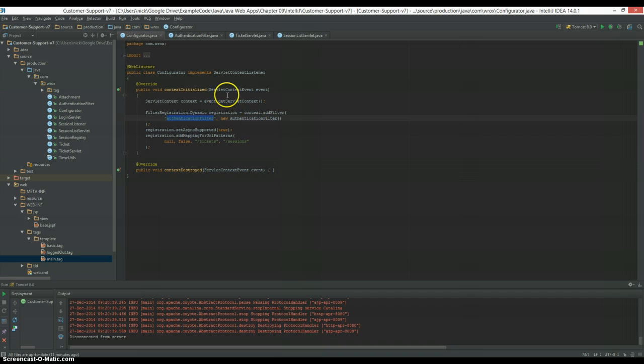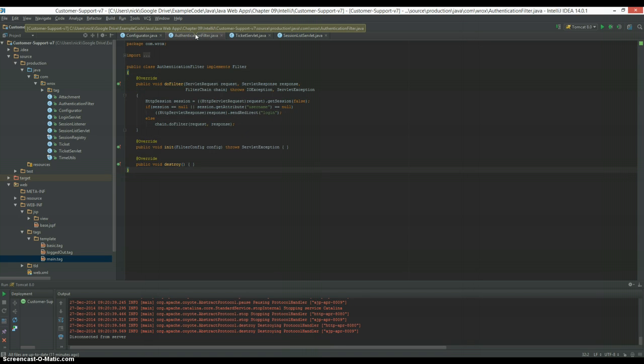So let's go look at this AuthenticationFilter class. AuthenticationFilter implements Filter. There are a couple of methods that we have to override here, and the main thing that we're going to do is in this doFilter method. We're going to get the session and find out if that session is null or its attribute username is null. And if that happens, then we're going to redirect them to the login page.